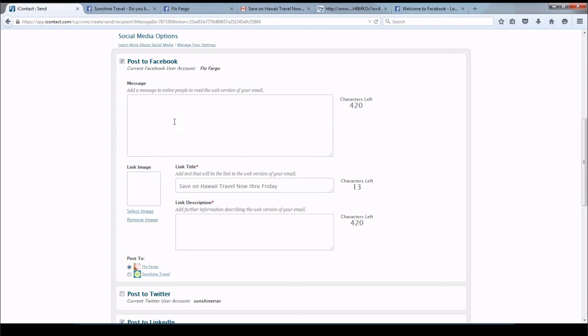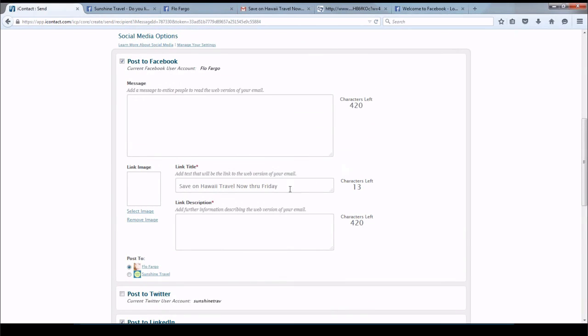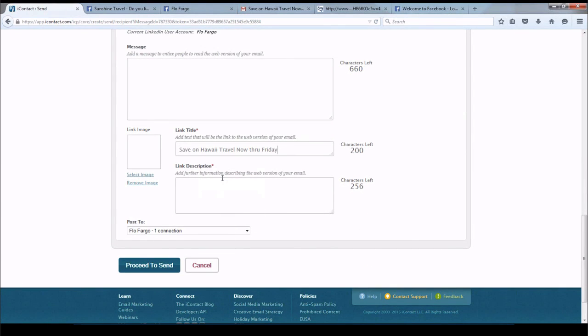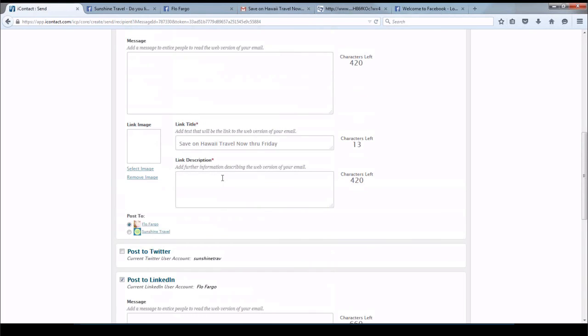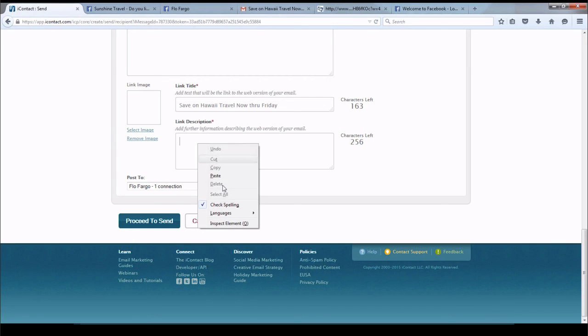Other options are to include a message. This message will entice people to read the web version of your email. It's not required, but for Facebook you have 420 characters worth of text that you can enter here, and for LinkedIn you have 660. So I'm going to copy the same link title from Facebook just to make it easier and paste it into LinkedIn. For a link description, I may just tell them to read our latest newsletter. Once again, I can copy this information and paste it over into the other setting.